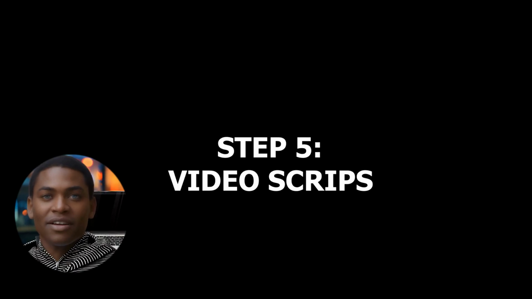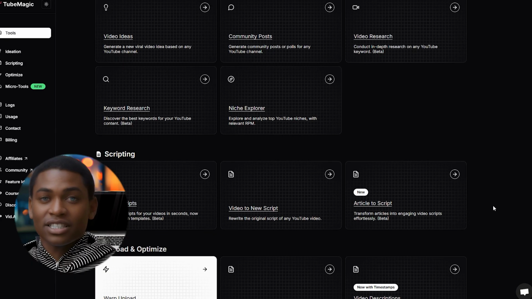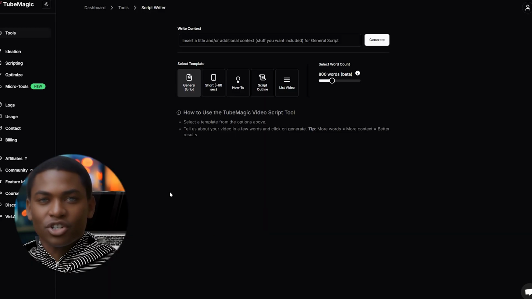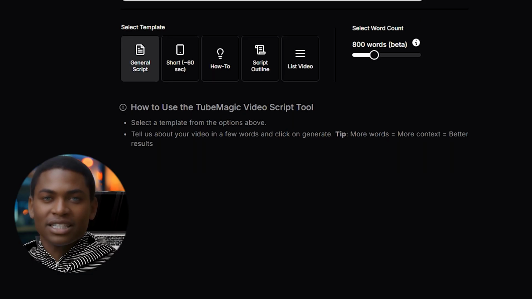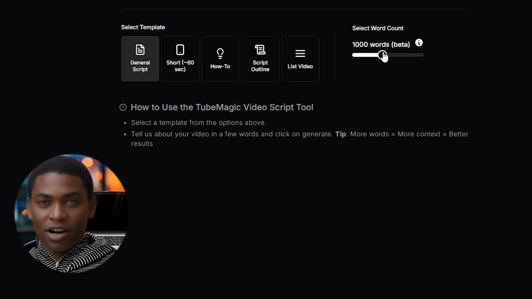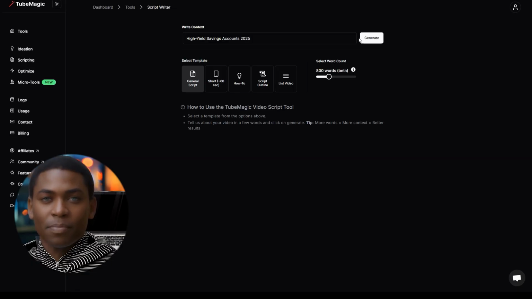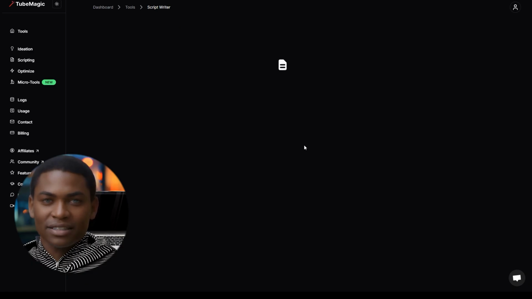Step 5. Crafting video scripts. Simplify the process. With your topic in hand, it's time to script your video. TubeMagic's script generator is designed to save hours of work. Input your video title, like High Yield Savings Accounts 2025, and adjust the word count slider based on your desired video length. For example, 1,500 words for a 10-minute video, 800 words for a 5-minute tutorial. Click Generate, and TubeMagic delivers a professional, engaging script in seconds.